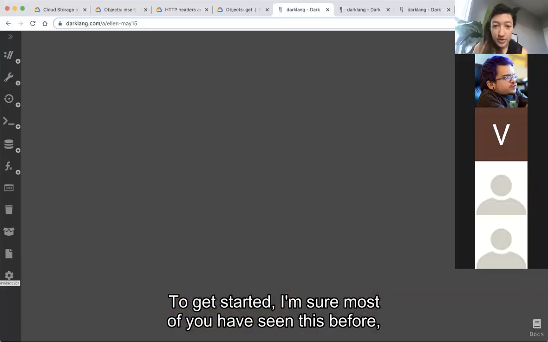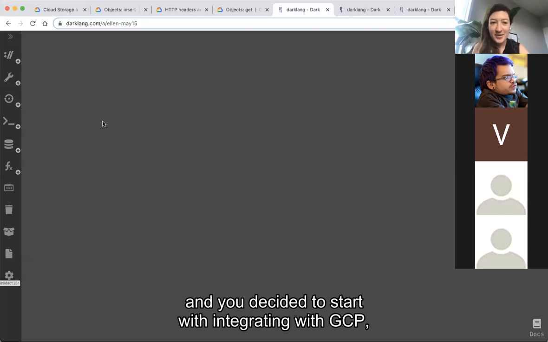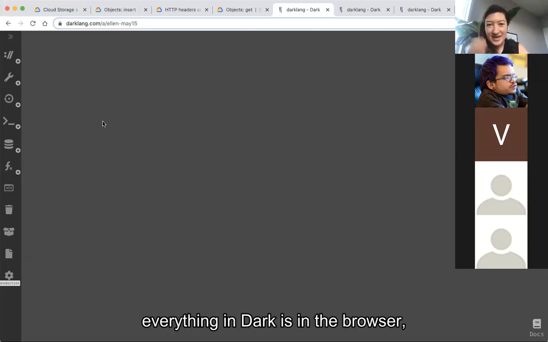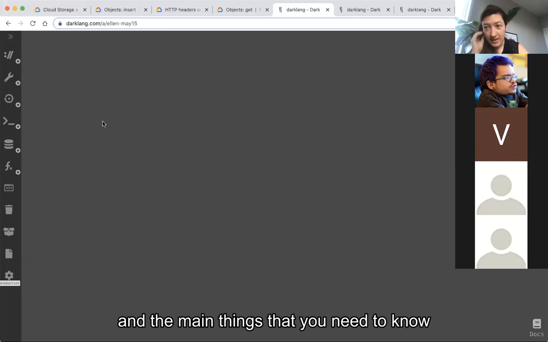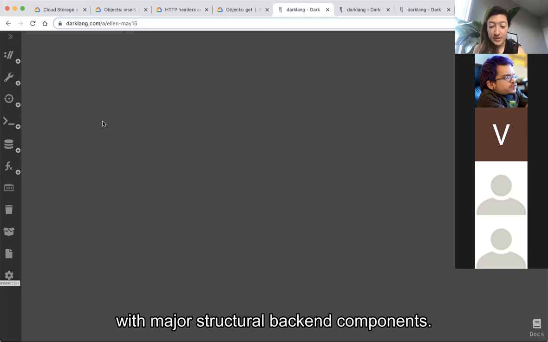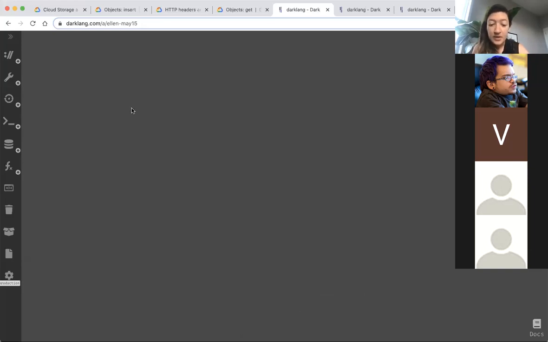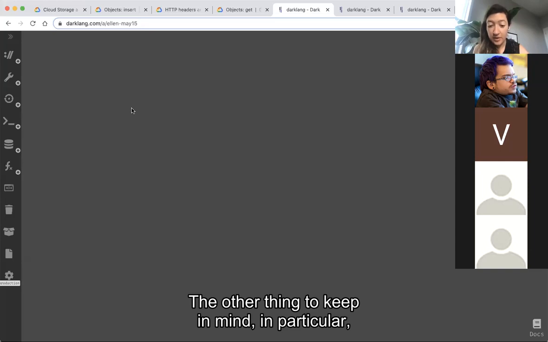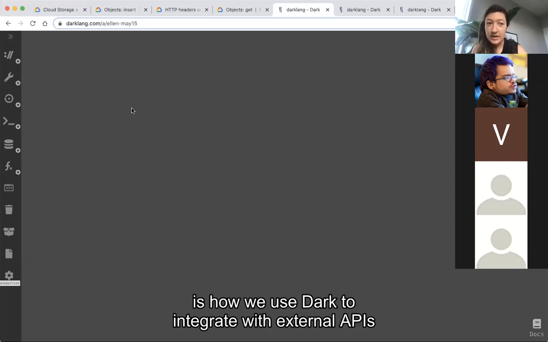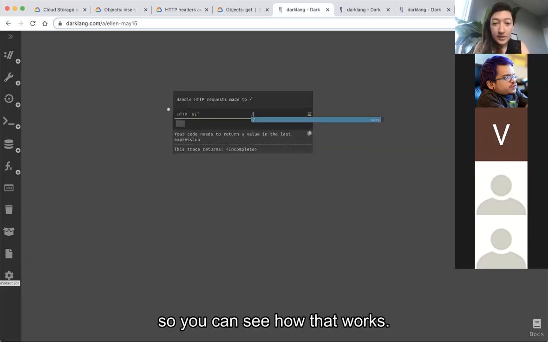To get started, I'm sure most of you have seen this before, but just in case you were brand new to Dark and you decided to start with integrating with GCP, everything Dark is in the browser, and the main things that you need to know is that you're always working with major structural backend components. In particular, that's often API endpoints, data storage, and background workers or cron. The other thing to keep in mind, in particular, for what we're going to be doing today, is how we use Dark to integrate with external APIs. And so let me just make a quick API endpoint so you can see how that works.